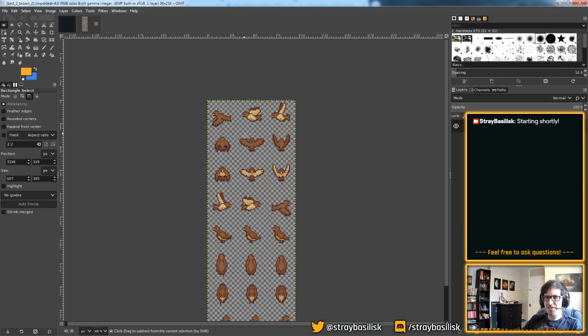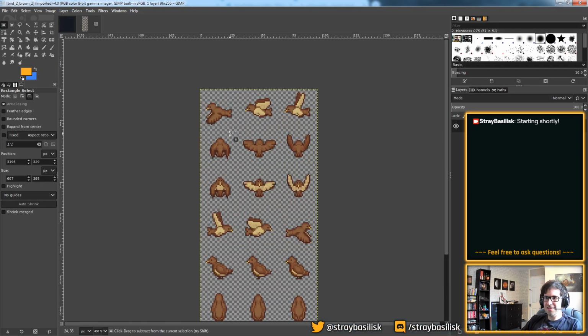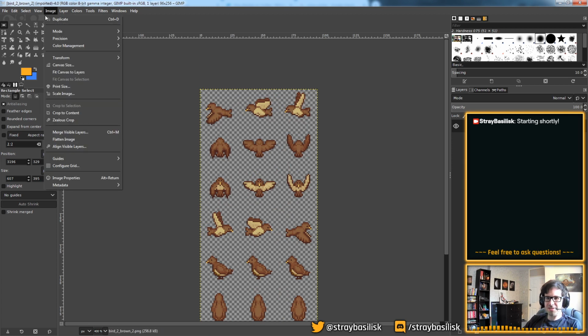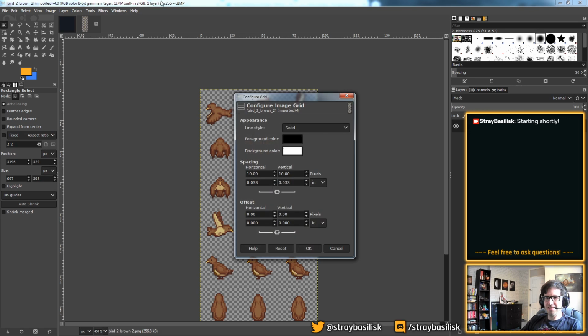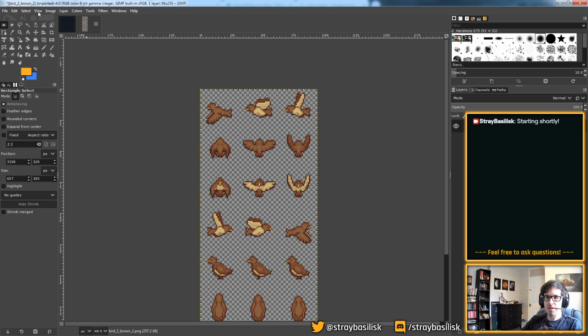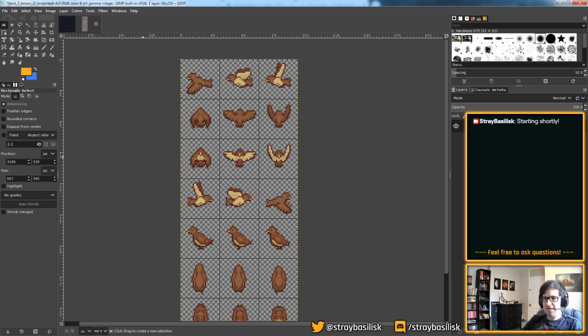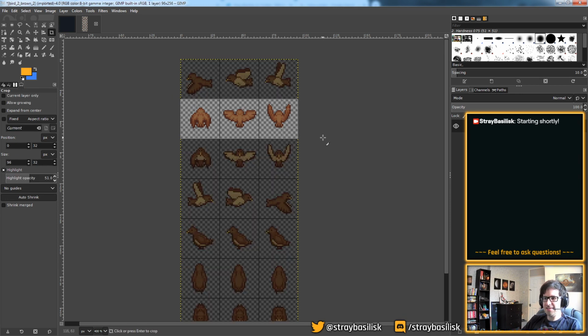So now we have our image here. So this is clearly on a grid. It looks like it's almost certainly 32 by 32, right? And I think this is going to be like a top-down kind of thing. So I believe we only really need this slice here.